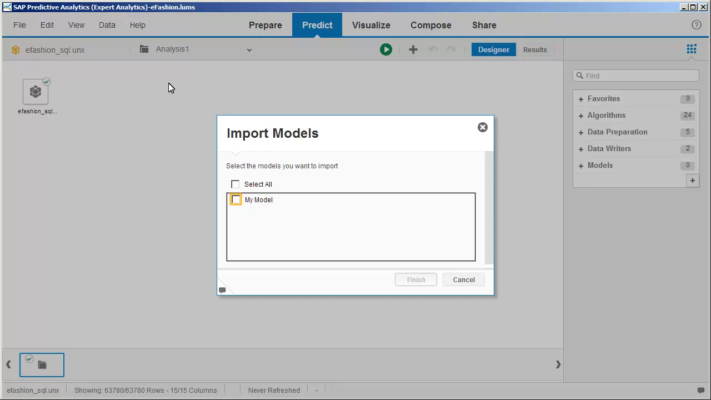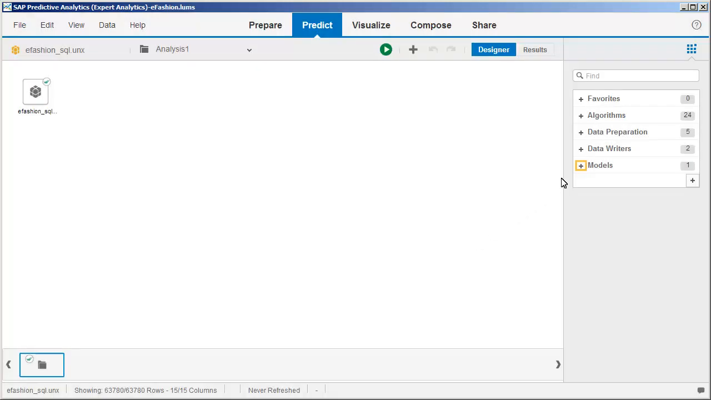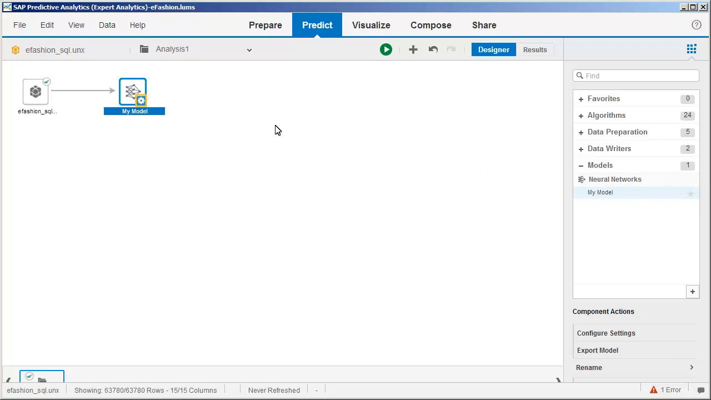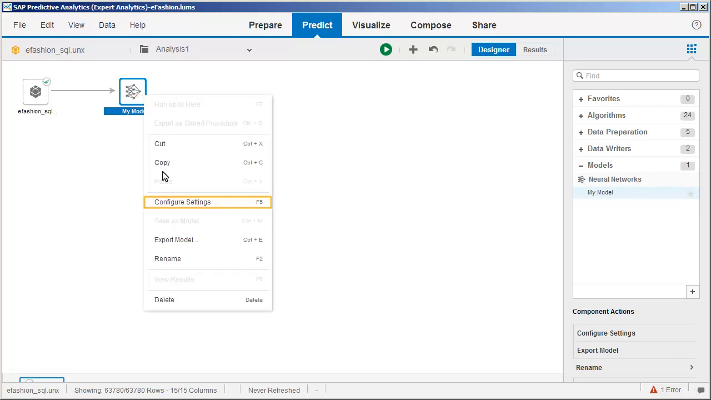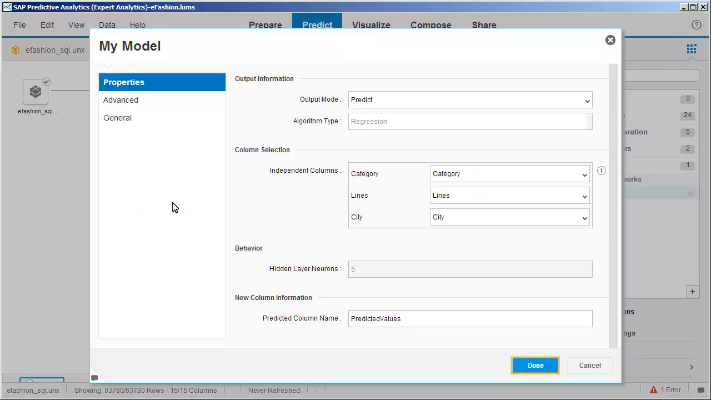Now we need to specify the model we want to import from the SPAR file. In this case, there's only one model available. The imported model is available under Models in the sidebar. The model is automatically set to predict mode, and the algorithm type is fixed to regression because that's the algorithm the model was based on.